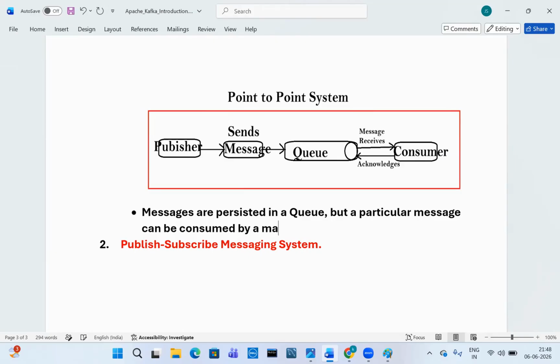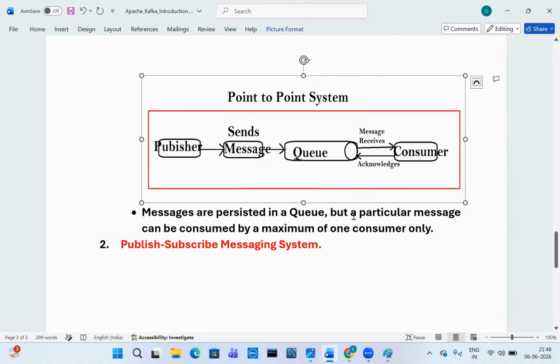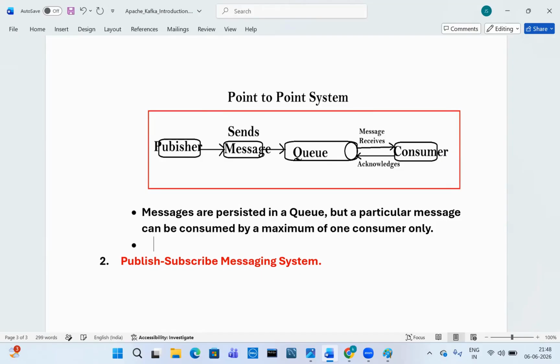by a maximum of one consumer only. This means messages are persisted in queue. So messages have reached the queue, but a particular message can be consumed by a maximum of one consumer only. So in point-to-point system, only one consumer can consume the message, right?